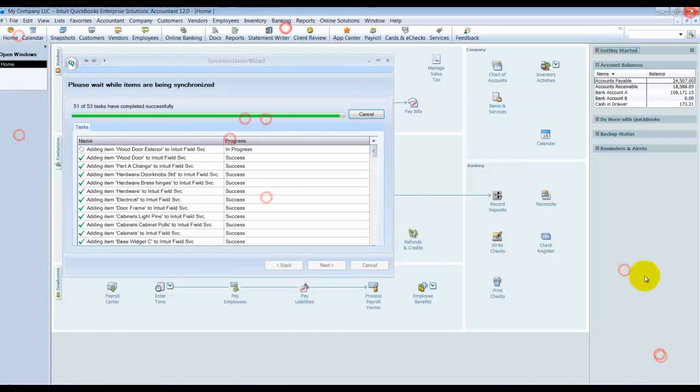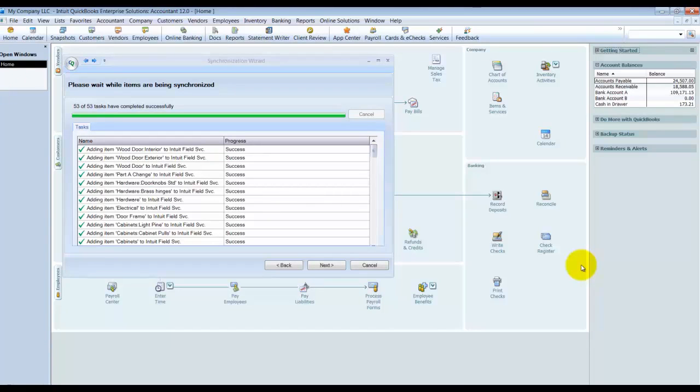Okay, so the sync's finishing up. I don't expect there to be many problems with syncing the items. Normally there's a lot of problems with syncing the customers. And if it is your first time syncing, if you have thousands of customers, I have had to sit with the sync for 48 hours. It can take a long time.